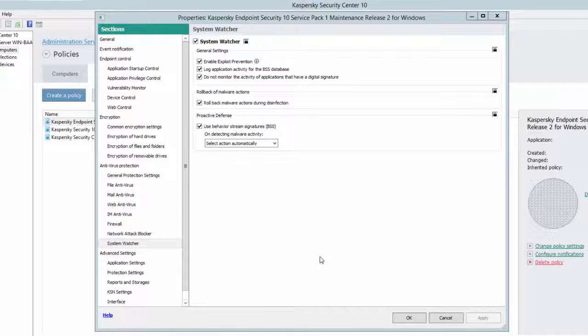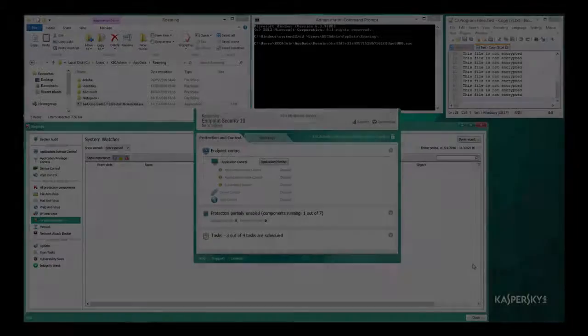We also have the ability to roll back actions made by malware. Now, this becomes very important for all malware, especially when we talk about crypto or ransomware. Then finally, under the proactive defense section, we have the ability to determine what action Kaspersky takes when malware is detected. We would suggest leaving it to select action automatically, where Kaspersky takes its best course of action, but there are a number of other options here. So now we're going to take a look at System Watcher in action.